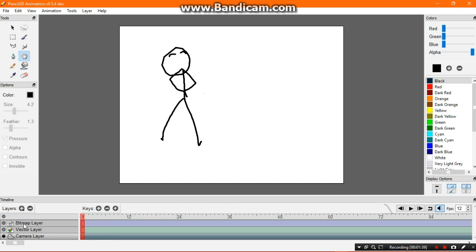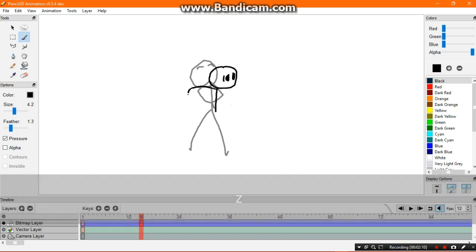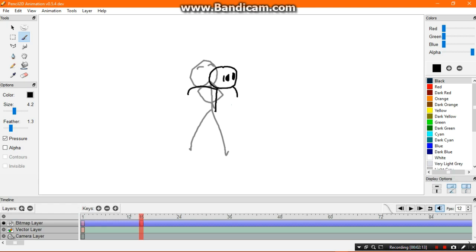So, let's add some keyframes. So let's get over here. Let's add a key. And then that will disappear the current image, and that will create a new keyframe. So then we could draw this little stick figure.